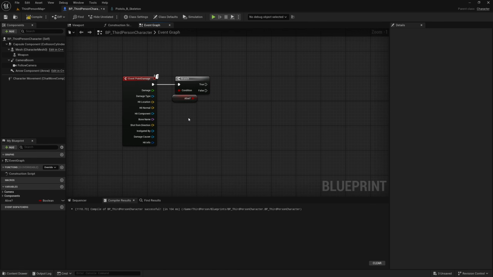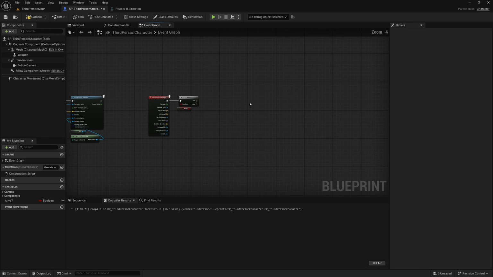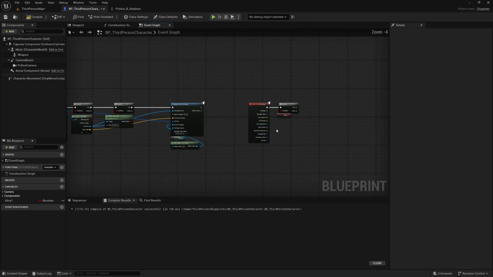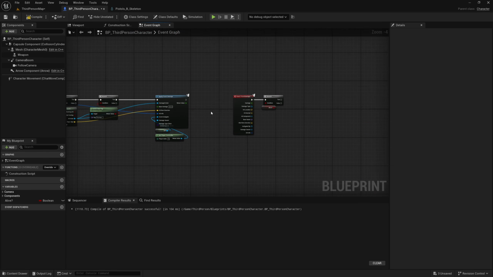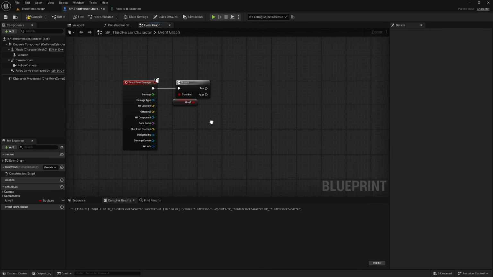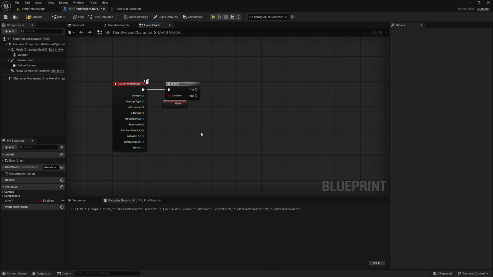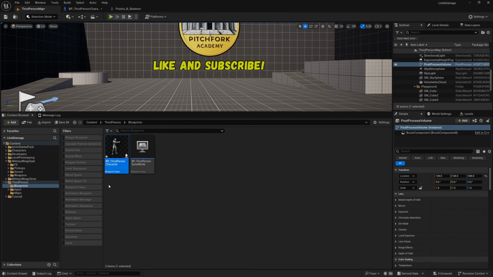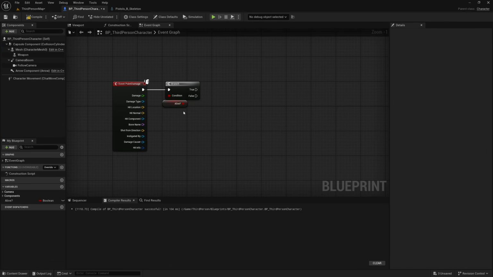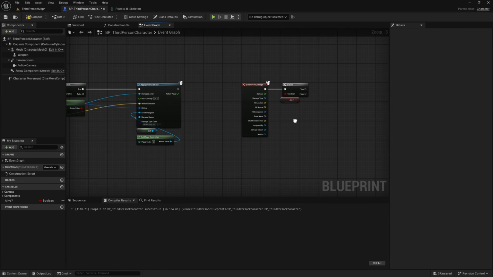Now, you could just do your health logic here on this event, but what we're going to do is actually make it part of a component so that you can add it to whatever classes you want. It doesn't necessarily have to be a child class of third-person character. It could be some type of animal. It could be, yeah, anything in your game that isn't one of these character classes.